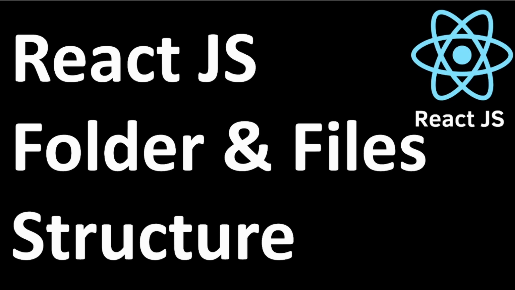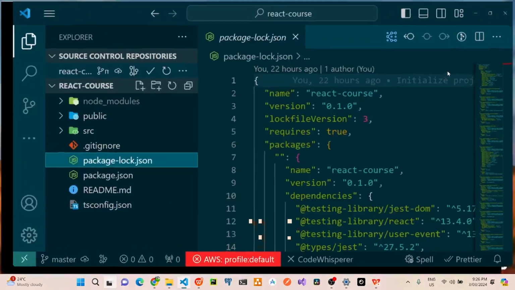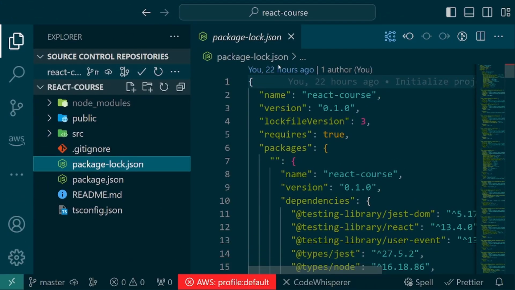Hello guys, in this video I'm going to talk about the React.js folder and file structure. Yesterday we created the React boilerplate code, and we'll go through the folder structure and files one by one. Let's have a look in Visual Studio Code, where I've already opened the project.